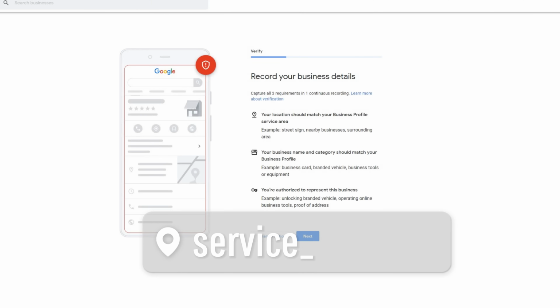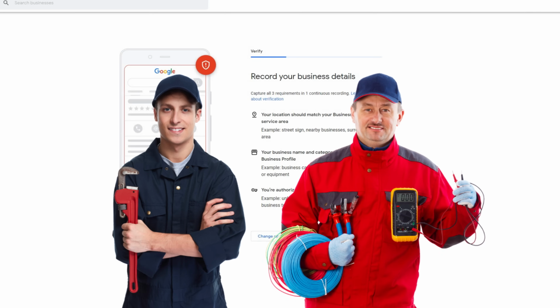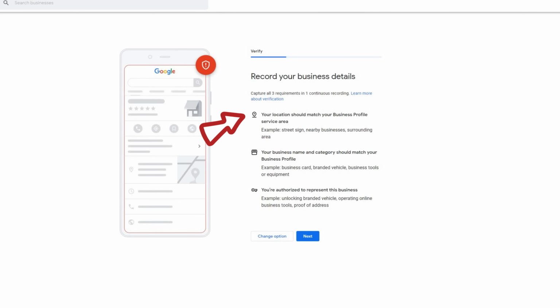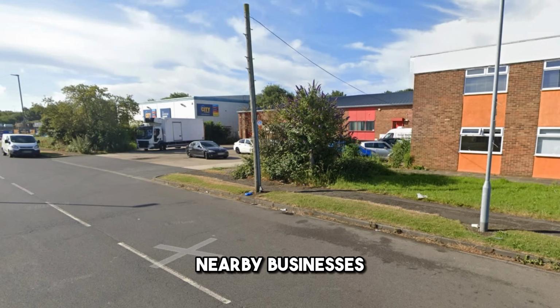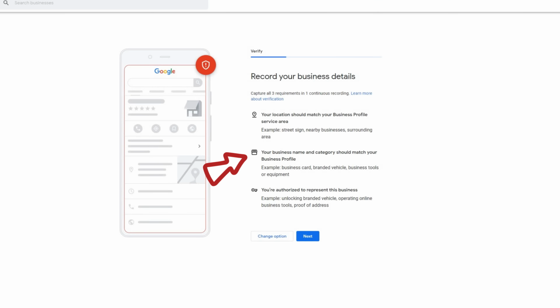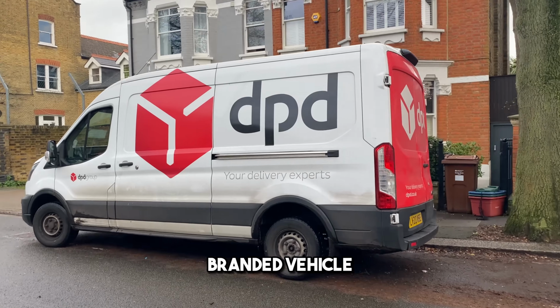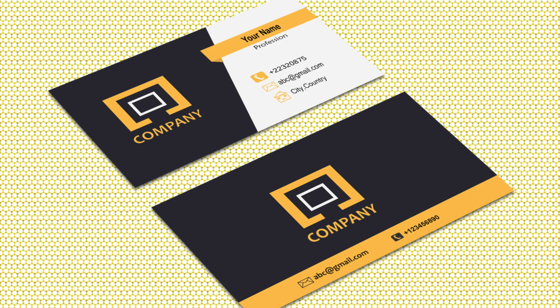For service area businesses like plumbers or electricians, it isn't as straightforward as you don't have a physical location people come to. Start your video by showing street signs, nearby businesses, or the area around where you claimed your business is located. Use things like a branded vehicle, business tools or equipment, or your business card to show that your Google Business Profile matches with the business category you've selected.